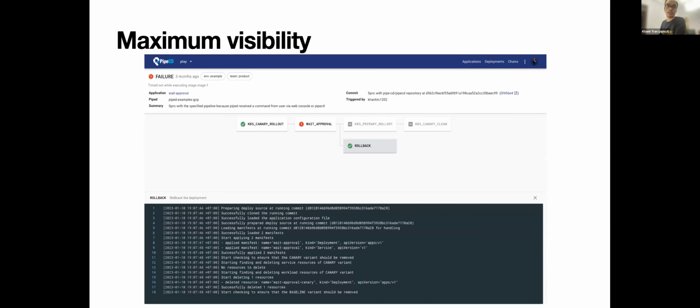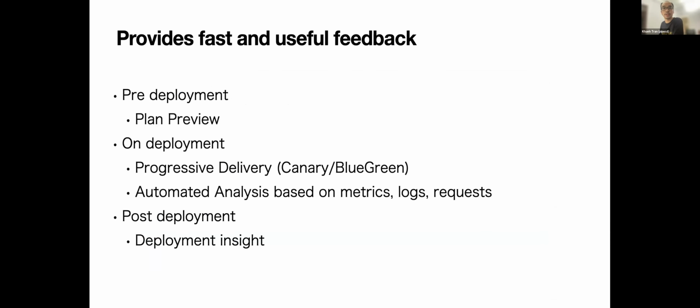And this is a sample deployment detail page. You can see that one pipeline is built by multiple stages, just like we write in the pipeline definition. And clicking on one stage will show the log for that stage as well.